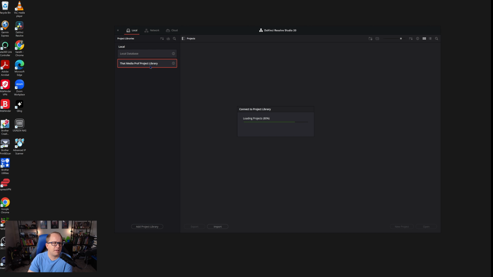Okay, so I'm going to select that MediaProf project library, and I'm actually going to connect another project library of mine that's on this computer, and I want to show you how you can move projects over hypothetically from your local database if you've already been working in that kind of default project library, that local database. I'll show you how you can move your projects over from there to your newly created project library.